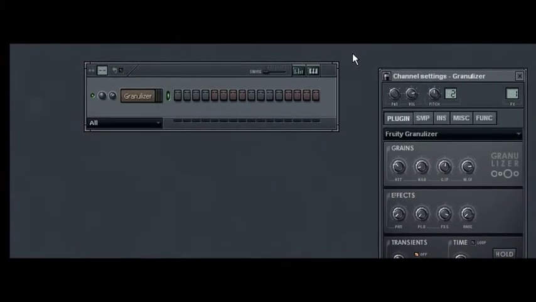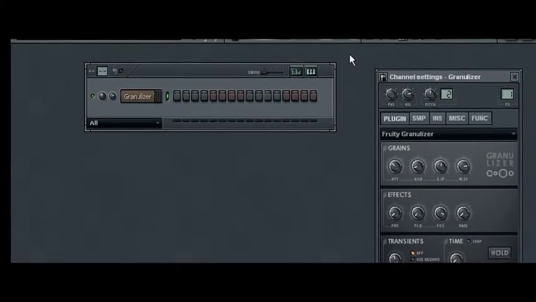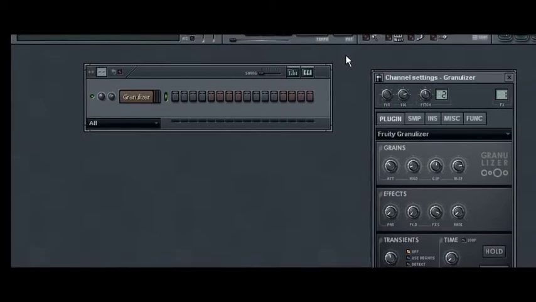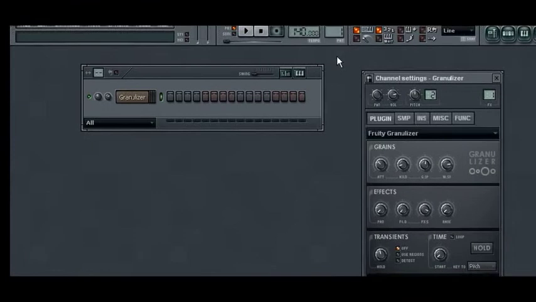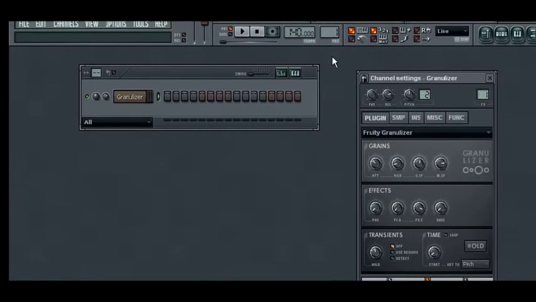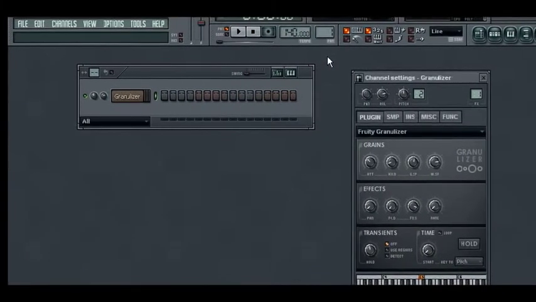In this tutorial, I want to take a quick look at using the Granulizer to get some interesting effects. The Granulizer basically takes a sample and splits it into many tiny pieces called grains. It's a really cool plugin and we can use it to get some really interesting effects.